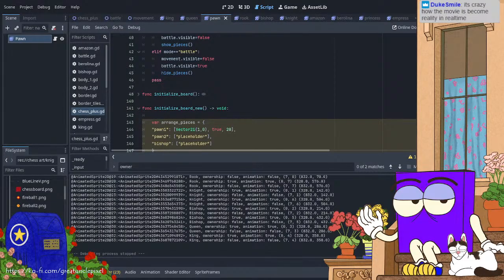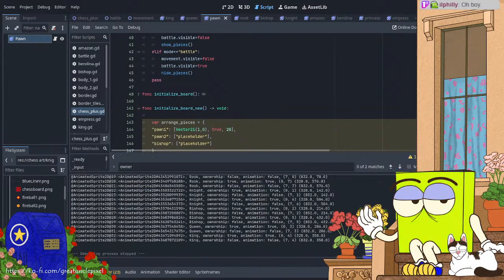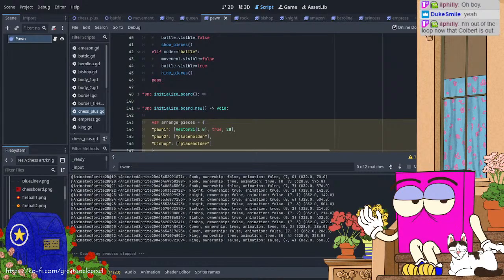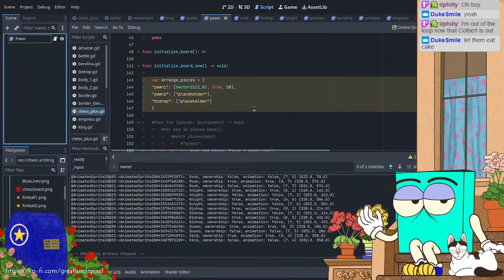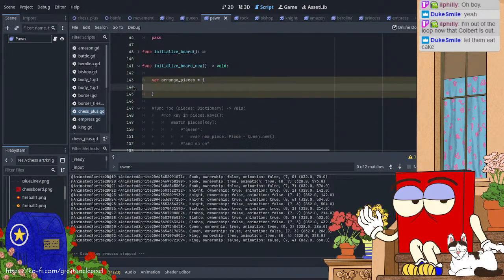He's doing the whole bread and circuses thing, but he forgot that the bread and circuses are supposed to be for the people, not for himself. Oh boy. Also, there's no bread. Yeah, they're out of bread. Duke Smile: Yeah, he has bread, so that's all that matters. He's got all the McDonald's he wants. Said: I'm out of the loop now that Colbert is out. Duke Smile said: Let them eat cake. Yeah. Bread and circuses where only he gets the bread and the circuses.